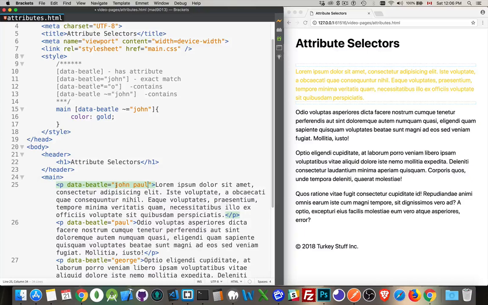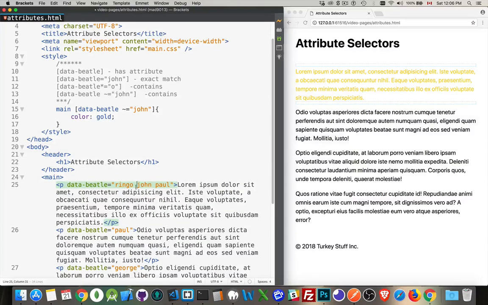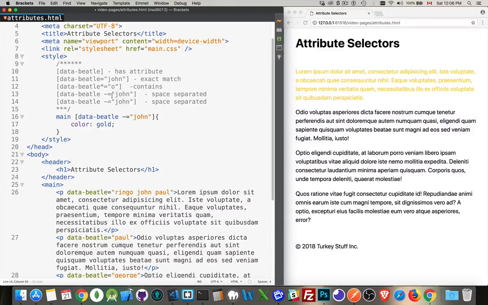It still works. I could put Ringo in front of this. But as long as this is one of the values, and there's spaces on either side of it, or at least on one side of it. So, here and here, there's spaces. This matches. It's one of the multiple values that are space separated. So let's put that one in there. Okay, we've got that. Space separated. There we are. Next one is the caret character. This one is starting with.